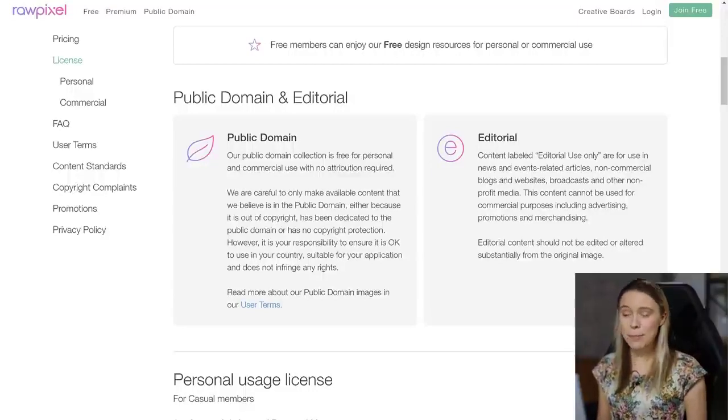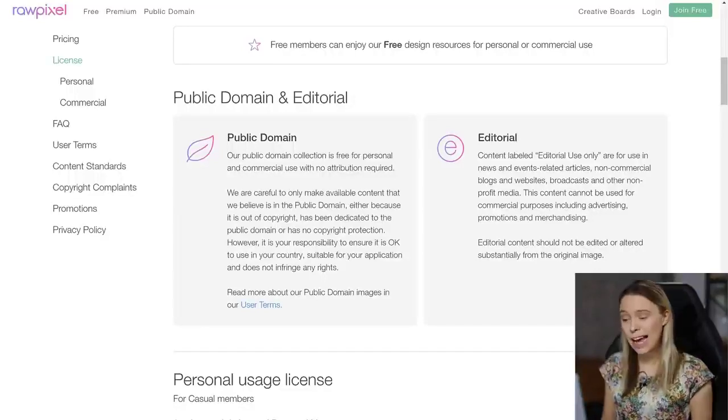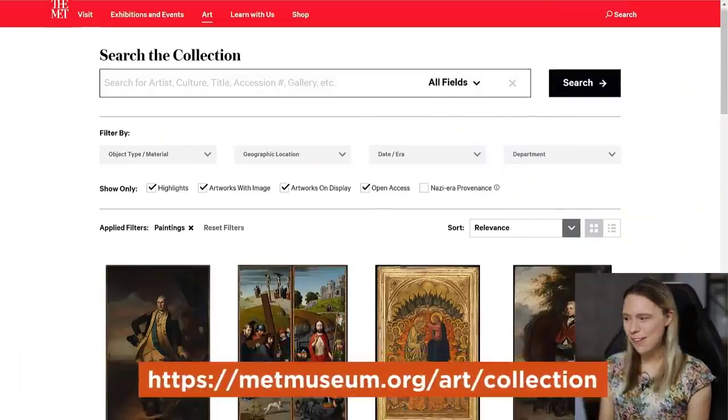And so this is probably the biggest reason why I wanted to remake this video. It was to answer the questions that people had about these two licenses. They are very different. And there is one more website that I absolutely love for finding cool free public domain art, but it is very important that you know the trick for how to use this website correctly. And that website is the Metropolitan Museum of Art.